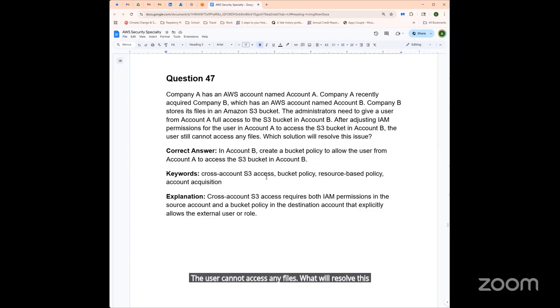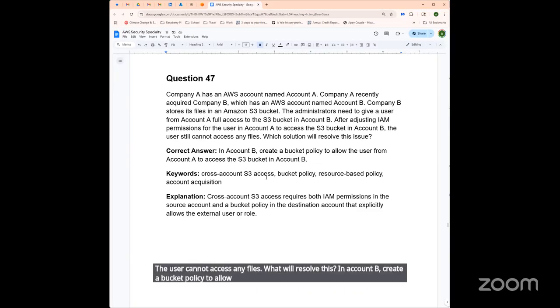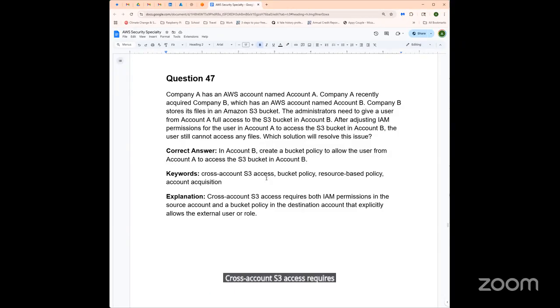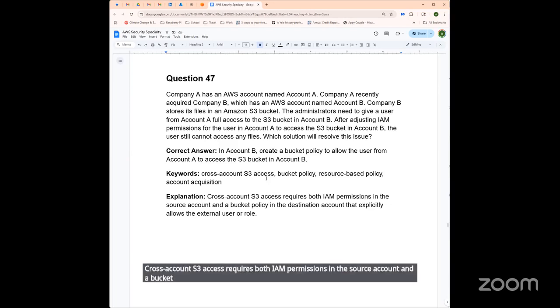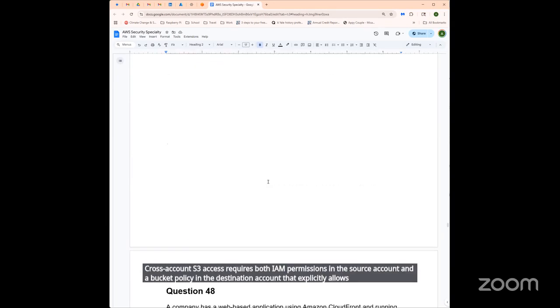In Account B, create a bucket policy to allow the user from Account A to access the S3 bucket in Account B. Cross-account S3 access requires both IAM permissions in the source account and a bucket policy in the destination account that explicitly allows the external user or role.